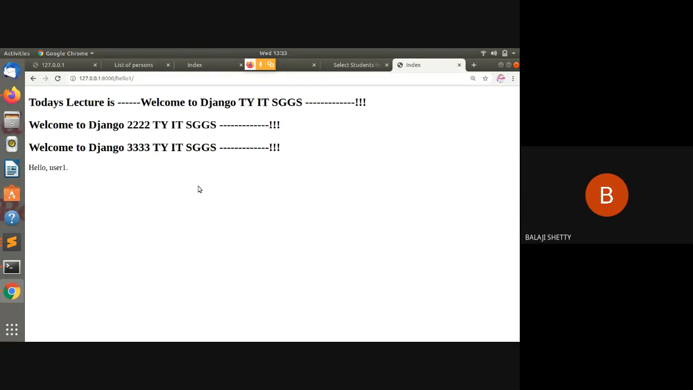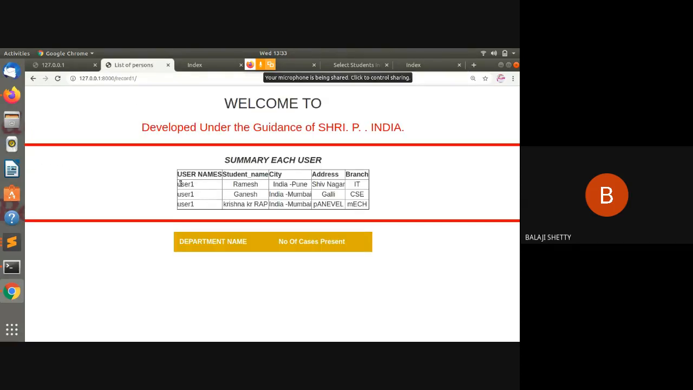Understood this simple concept? Now my next concern is I want to display the records from the tables. How to do it?